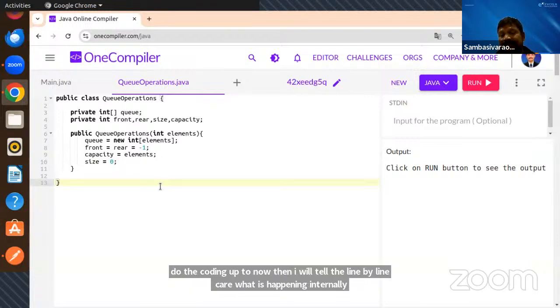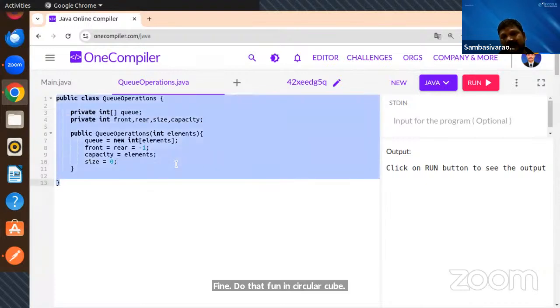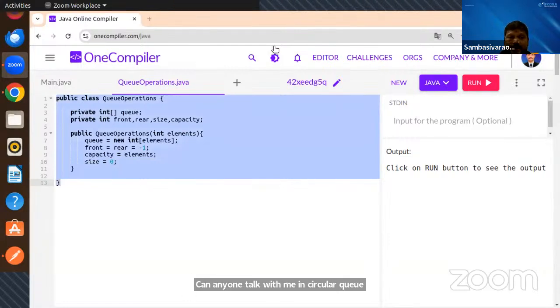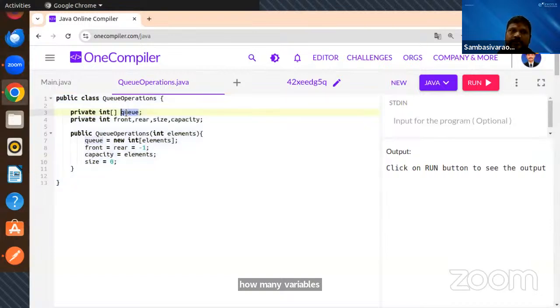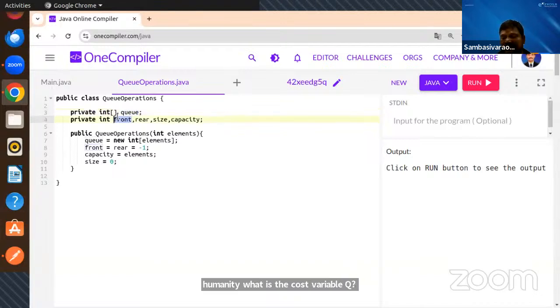In circular queue, how many instance variables have we taken? Can anyone talk with me? Five. So, Himani, what is the first variable? Q. What is the second variable? Front. What is the third variable? Rear. What is the other variable? Size. What is the next variable? Capacity.